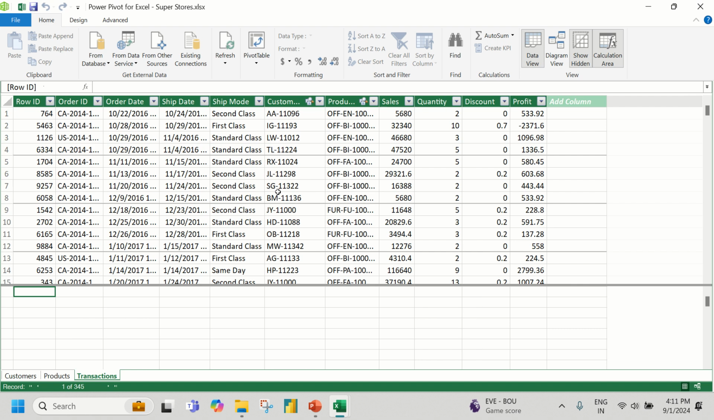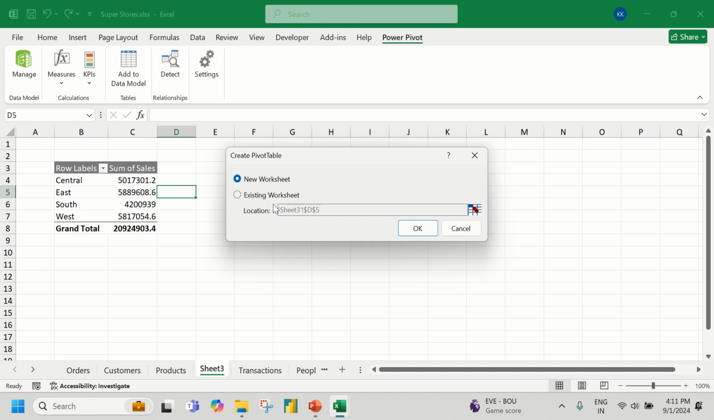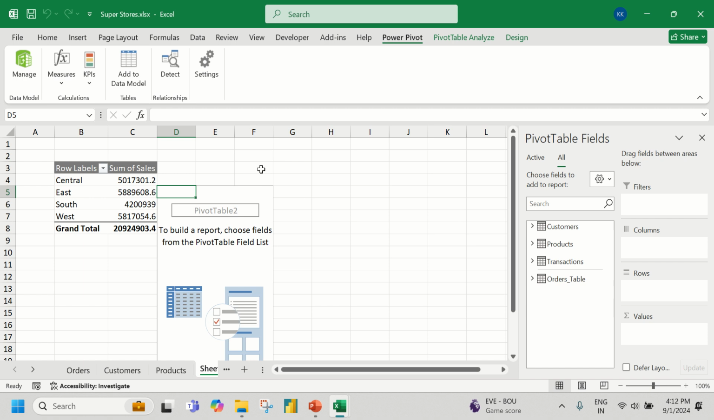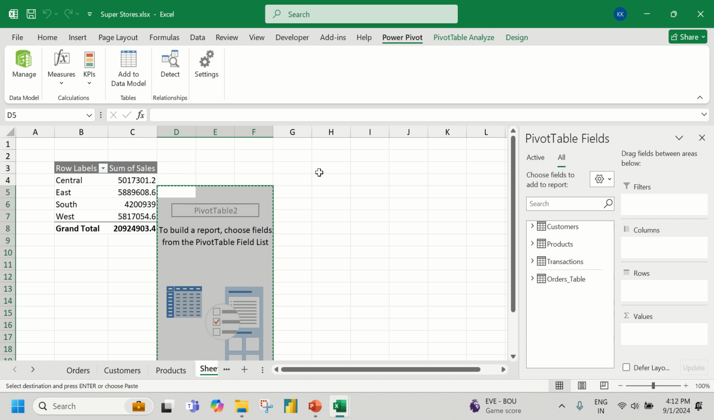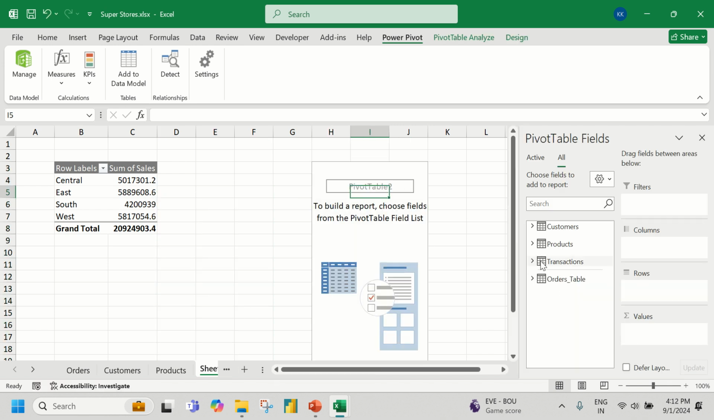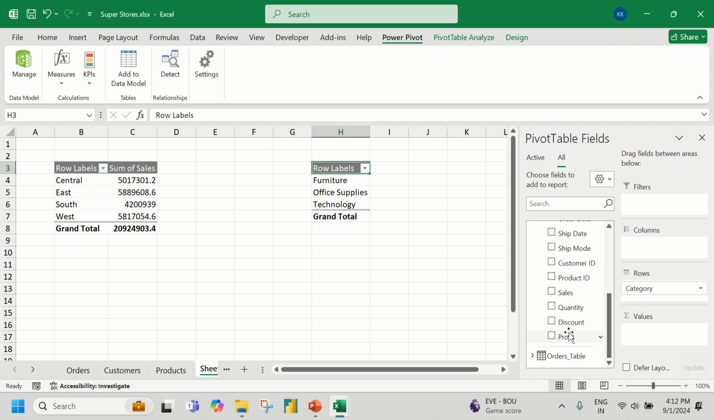If you want to create any Power Pivot table, it's very easy. You just go back to Manage. You want to create a Power Pivot table. Is it on an existing sheet or a new sheet? Up to you. I want to create it on the existing sheet. I can also move this. Just cut that and I can move it here. This time I want to use the product category and the total sales. Category can come from the products table, sales can come from the transactions table.